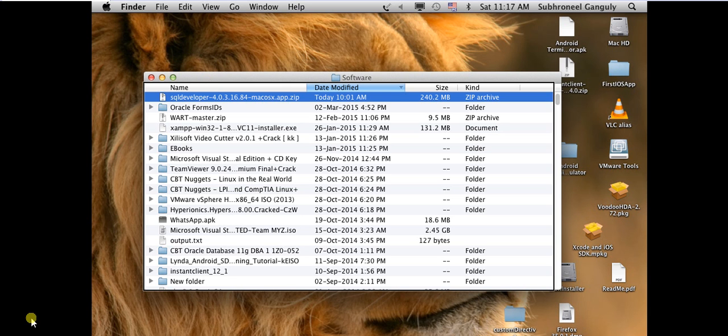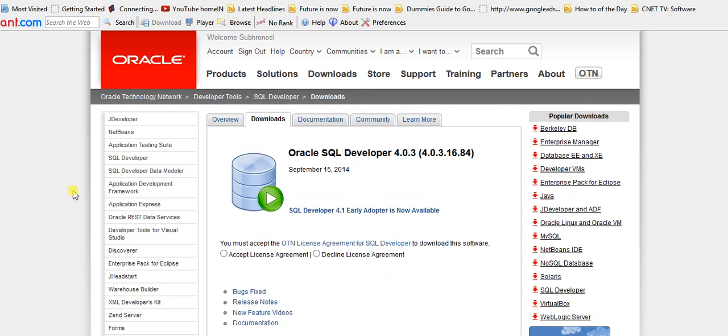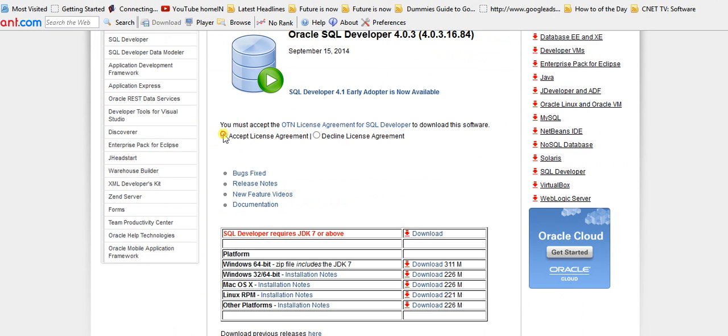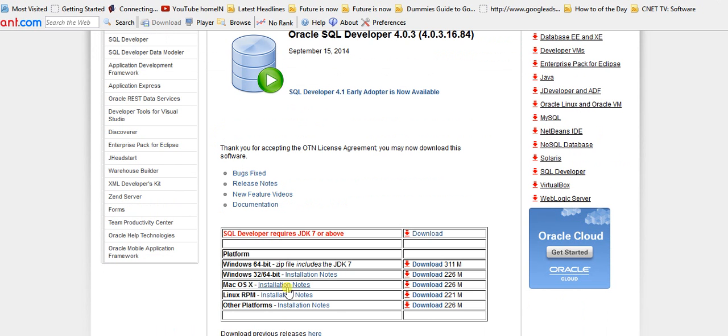4.0.3.16.84. So this is the download page, and you can see I'm here. I'll just provide the link in my description, and you have to accept the license. And after accepting the license, this is the Mac OSX download link.